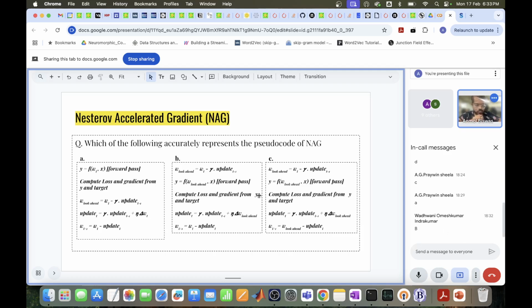B is the correct answer, right? So let's go through what is happening in each of these pseudocodes. In the first pseudocode, we are applying the forward pass on the weights directly. W_t basically refers to the weights at the time step t.